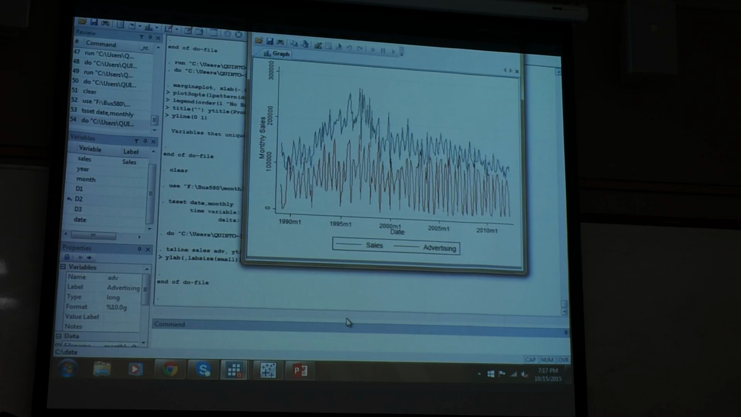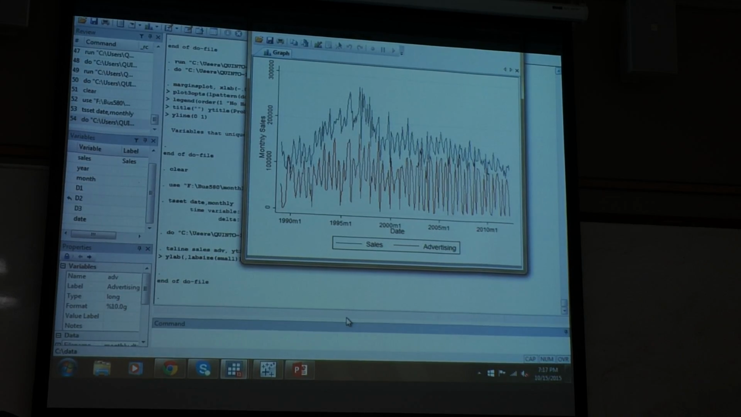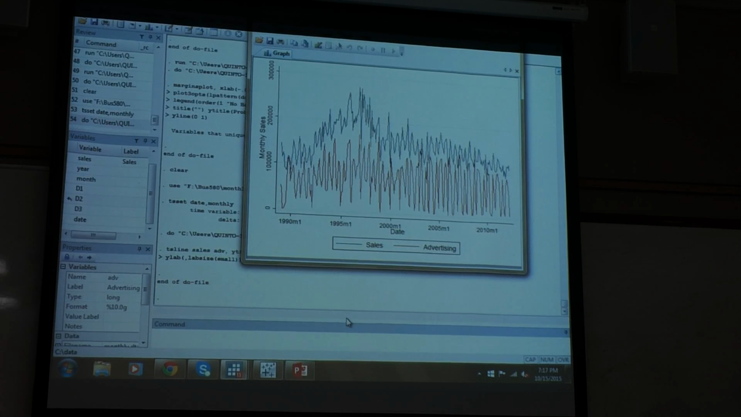I can't tell you what it is, but it's sales and advertising, and it's for that period there. And you can see advertising is pretty high. Sales are unit sales, so it's not sales revenue. Revenue would be price times that. Advertising is in dollars. Sales is in units of whatever it is that I can't tell you.